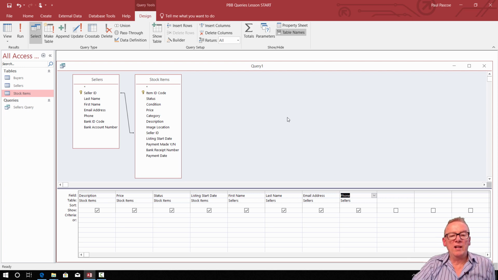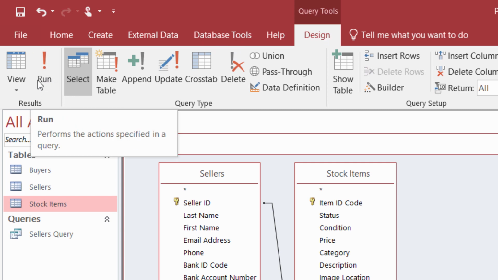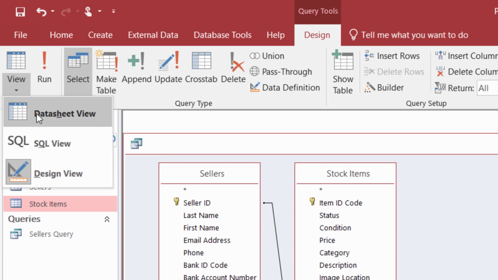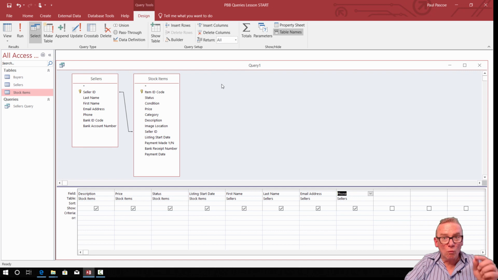And now there's a few different ways to run this query. Up the top left-hand corner, if you're in design view, there is a run button with an exclamation mark. You can click that one. You can go view back to datasheet view. That will run the query. And another way is right down in this bottom right-hand corner here. There's three little icons. There's a designer, an SQL, and a datasheet view. If you click on datasheet view, that will run the query as well.